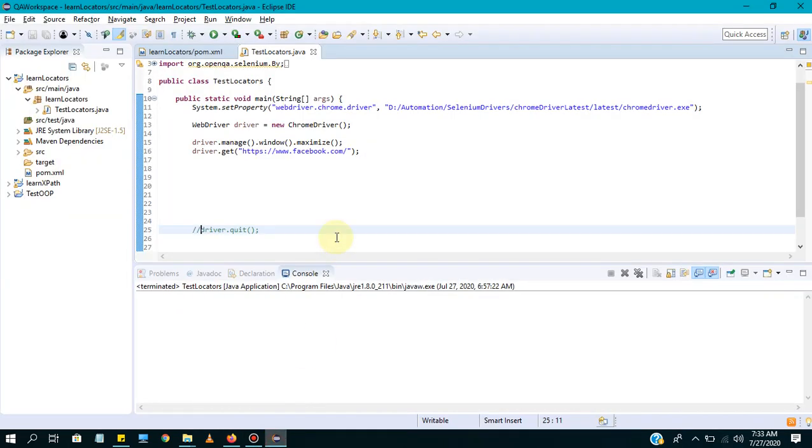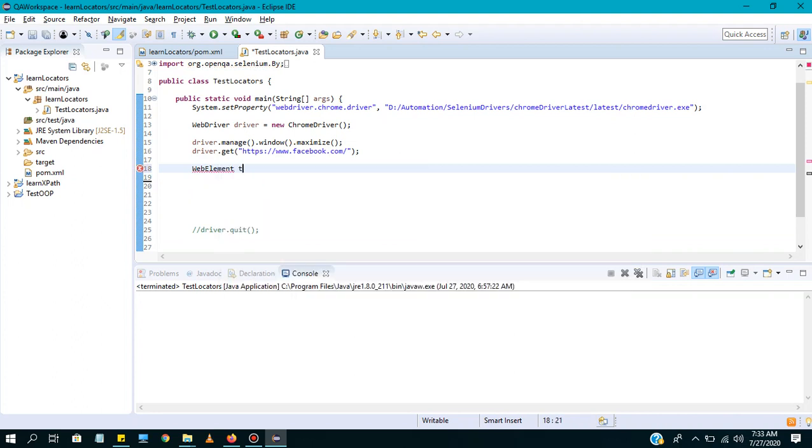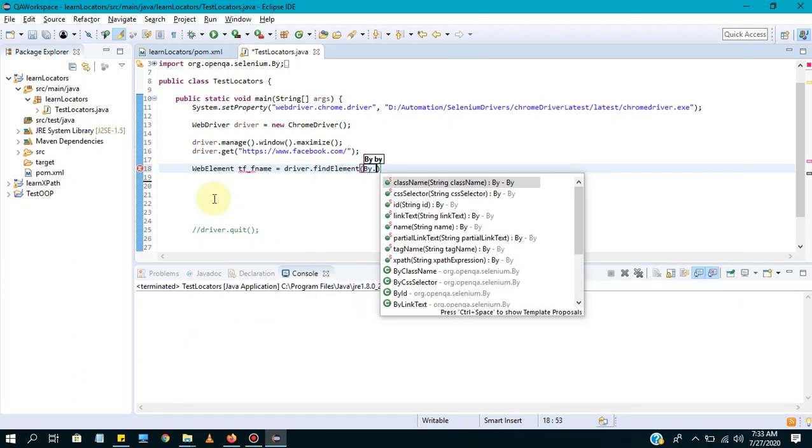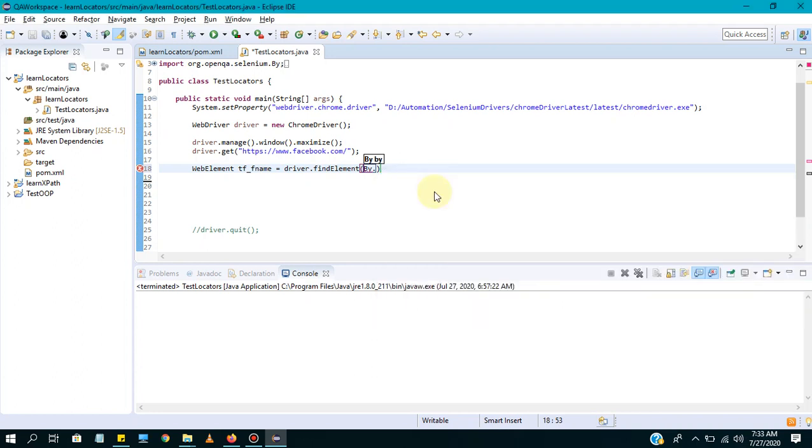Go to your Eclipse IDE. You need to use a simple two lines of commands, that is WebElement tf_fname equal driver.findElement(By. You guys are now familiar with these commands, right? So in this drop down you can see all the locators provided by Selenium, right? So far we have done ID, name, link text, partial link text and XPath, right? So here you need to select CSS selector. So inside the double quotes, give the copied CSS path.